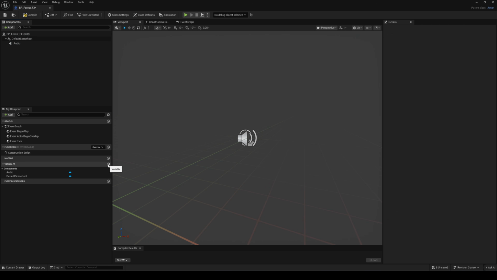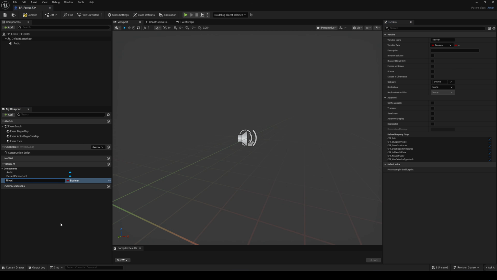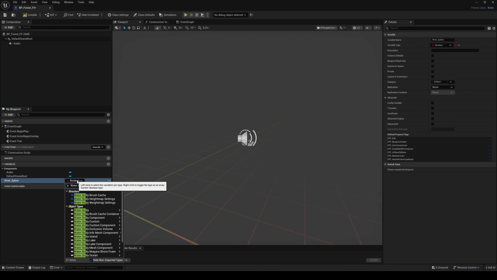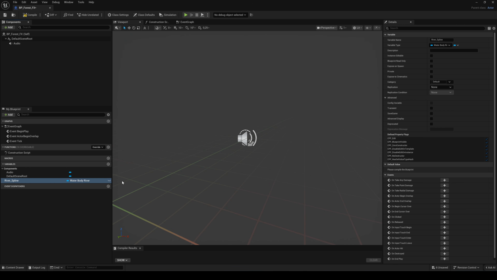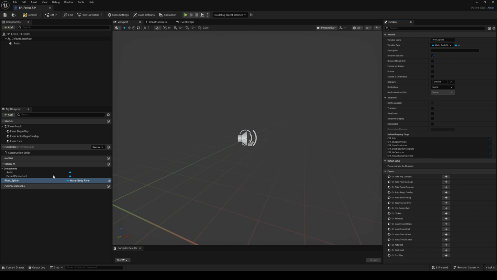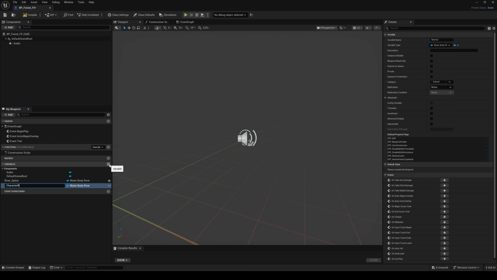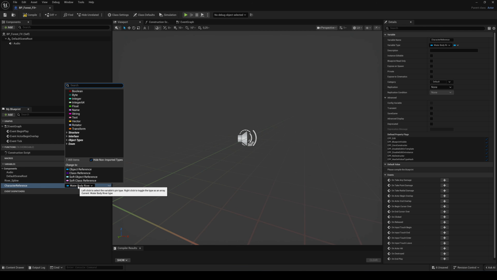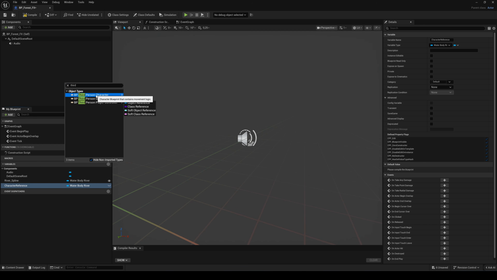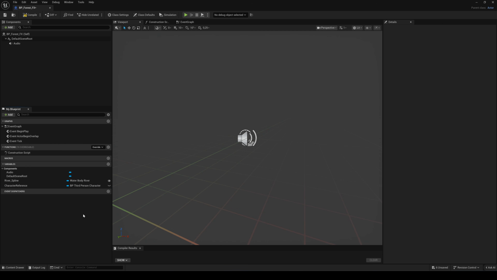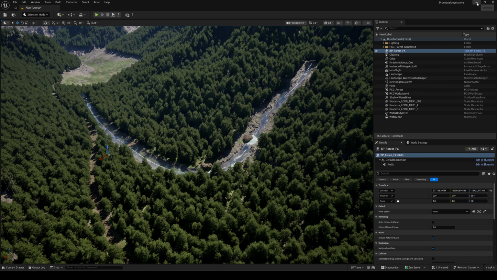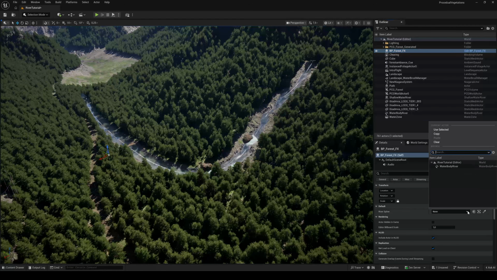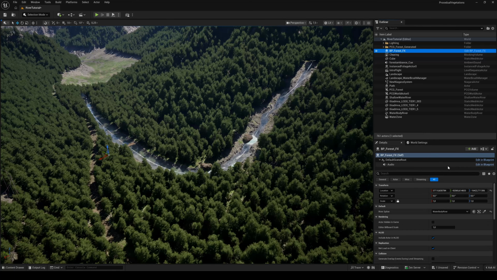Now create two new variables. Name the first one River Spline and set its type to Water Body River. In the Details panel, enable Instance Editable. Name the second variable Character Reference and set its type to BP Third Person Character. Compile and save. Select the blueprint actor in the outliner. In the Details panel, assign your water body river to the newly created River Spline variable.